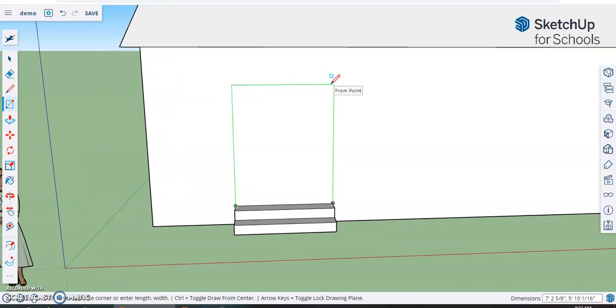And this is not going to be just the door, but the door frame. So we're making it a little bit bigger than a door would be. We're going to click and let go. Make sure that your rectangle is the same width as the stairs here. And now what we're going to do is we want to make a frame for the door.